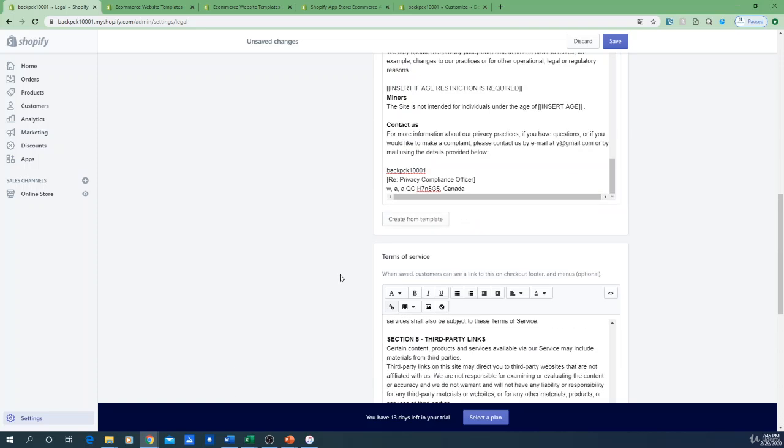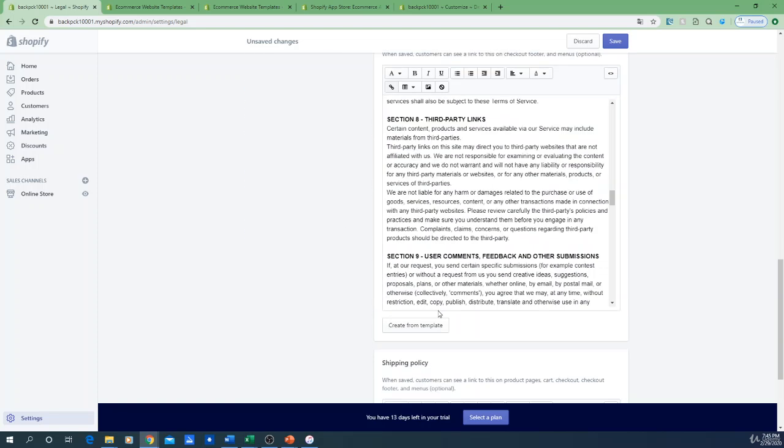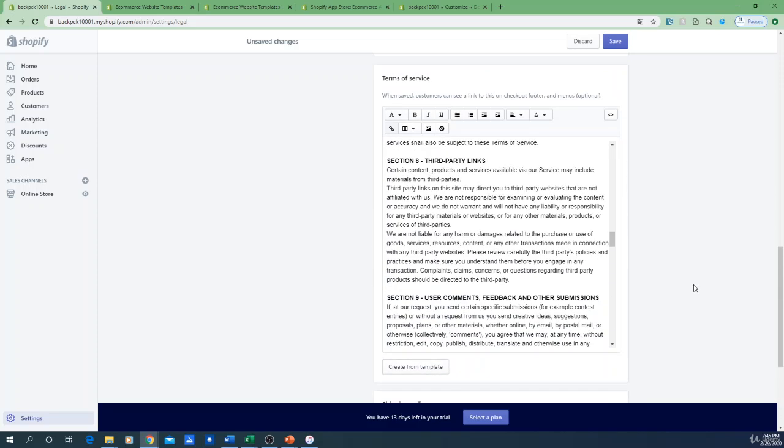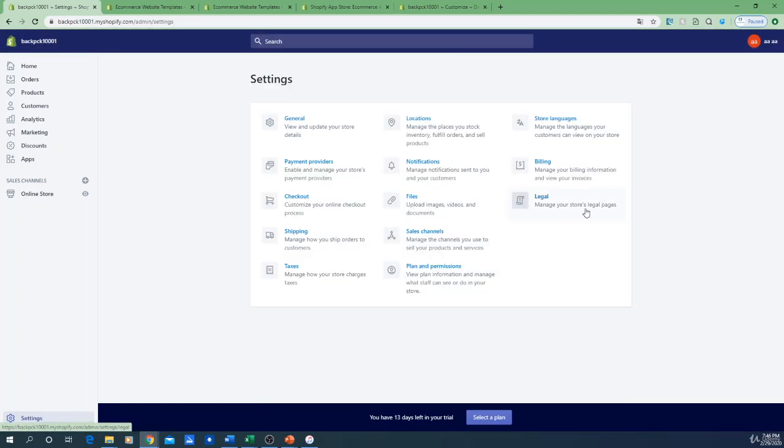So this is for our 3 contracts: the refund, privacy, terms of service, and the shipping policy. As I told you, the first thing you will do is go on settings, billing information, legal information. I'll show you once again, legal information.